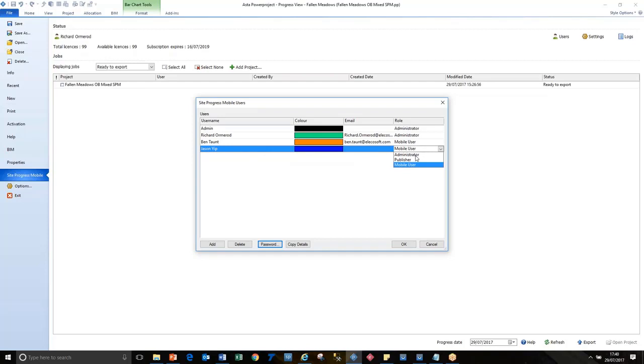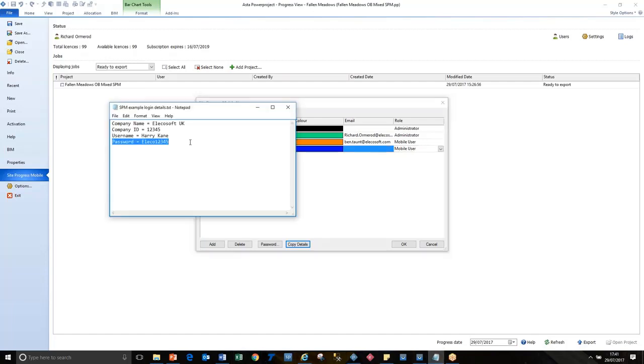He can be an administrator like me, and he can make other users. He can be a publisher, so he can send information out from Powerproject, but he can't make other users. Or he's just someone on the other end updating it. And so I can copy those details to the clipboard, and then I can email them to him so he knows what to put in to his end of it when he gets to log in.